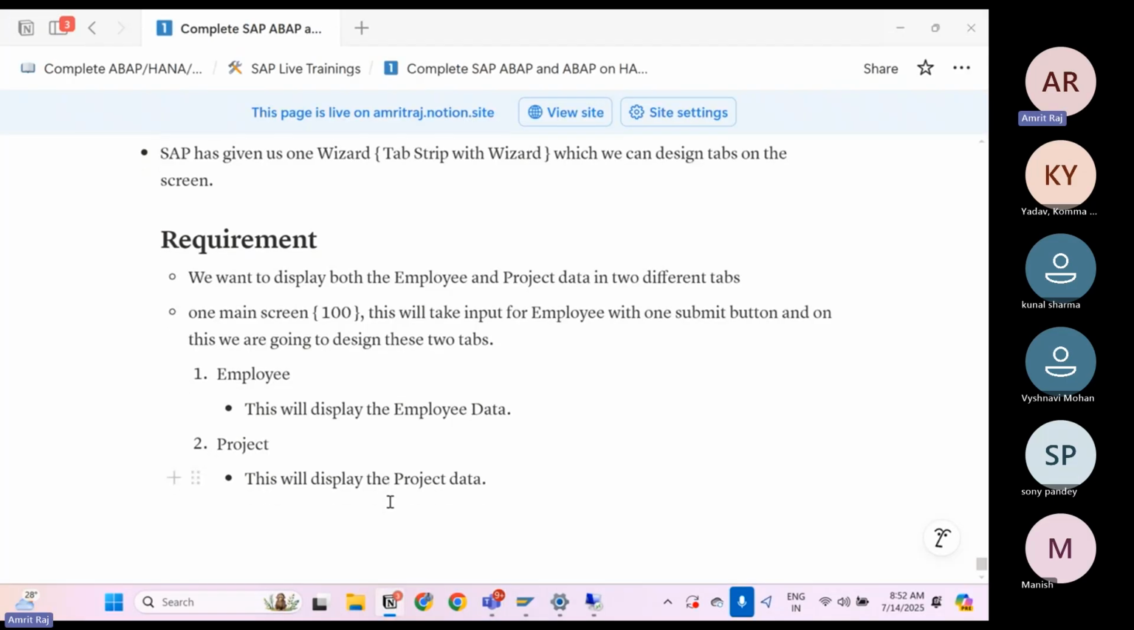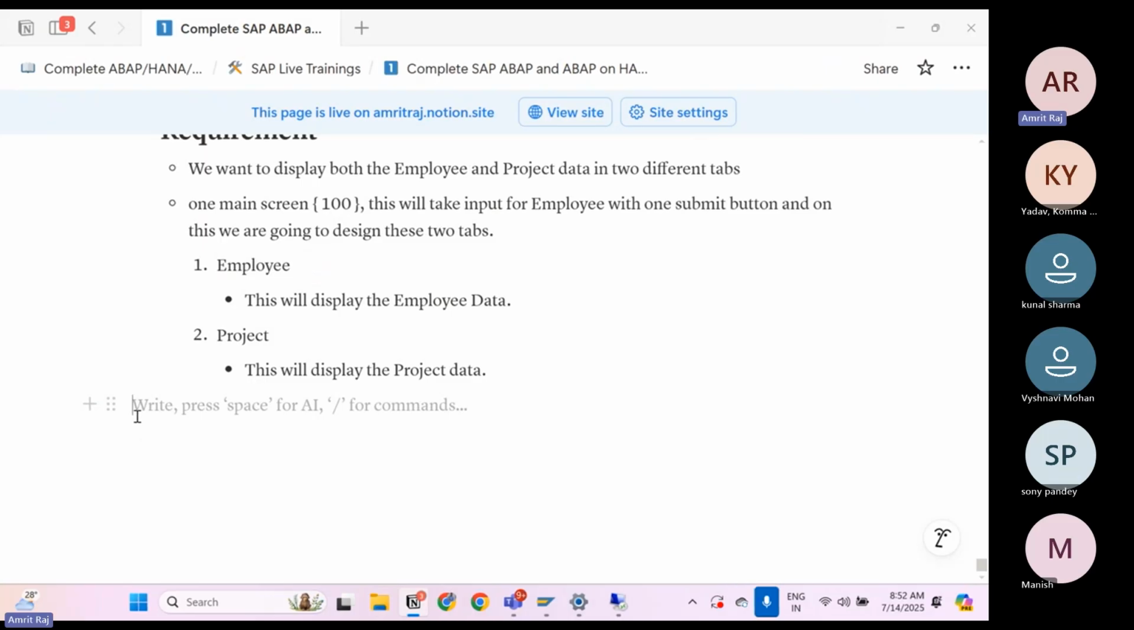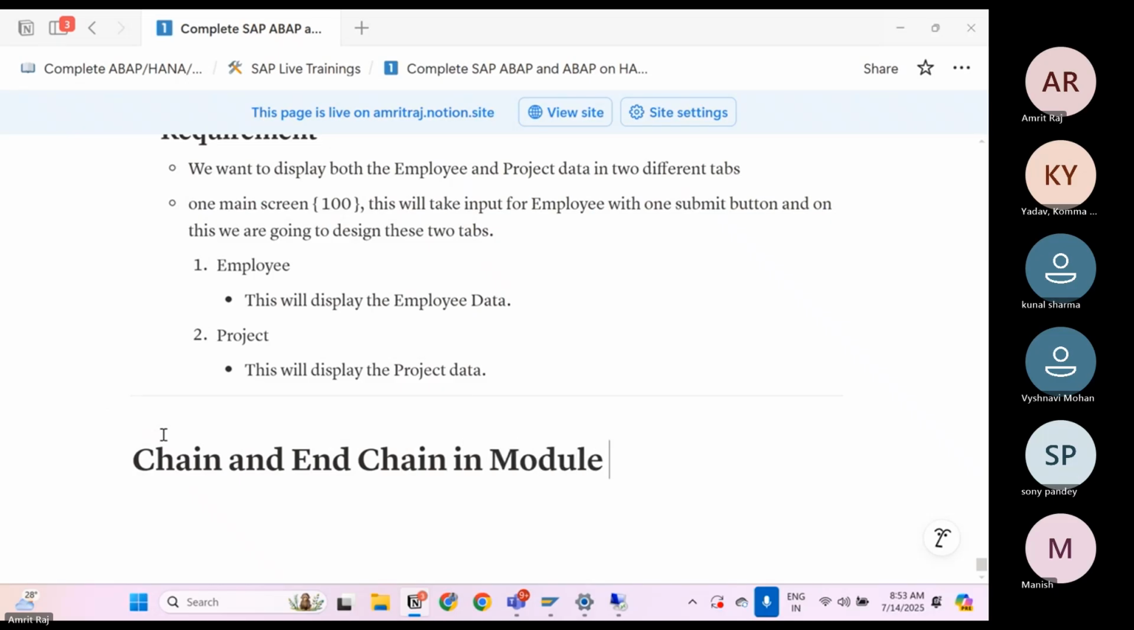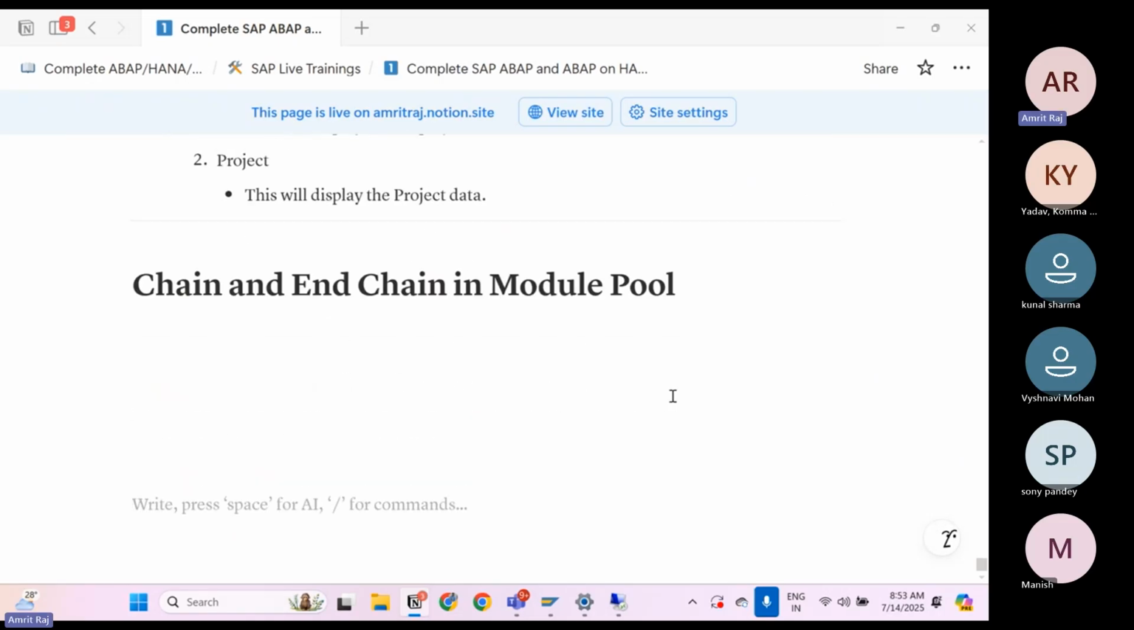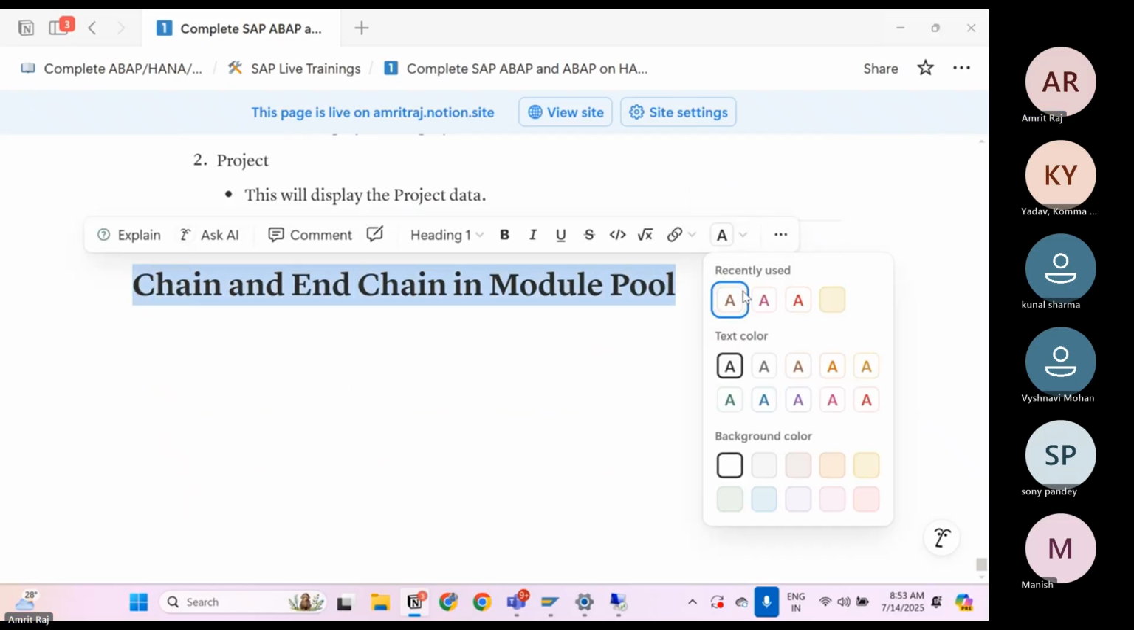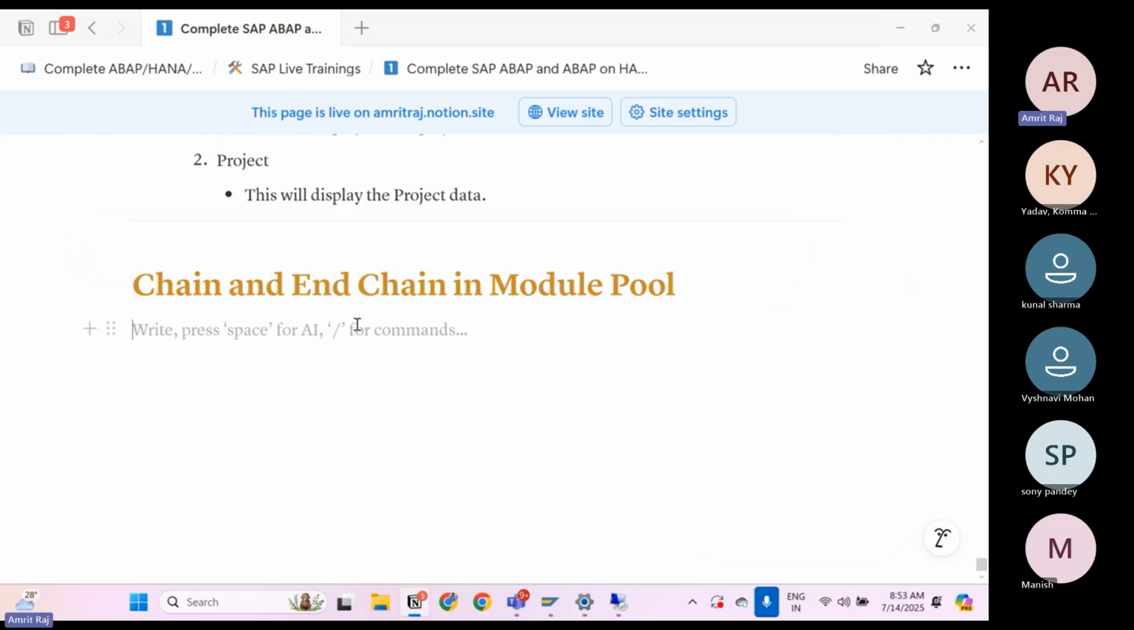So these are some of the important concepts of module pool programming. There is one more thing here. Let me just show you. This is chain and end chain. This is also one of the interview questions. If module pool is being asked, there is always a probability that this will also be asked. Chain and end chain.